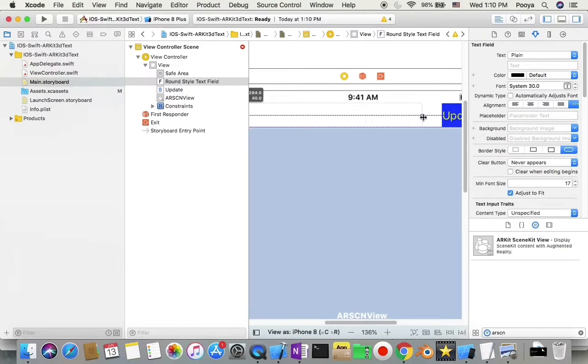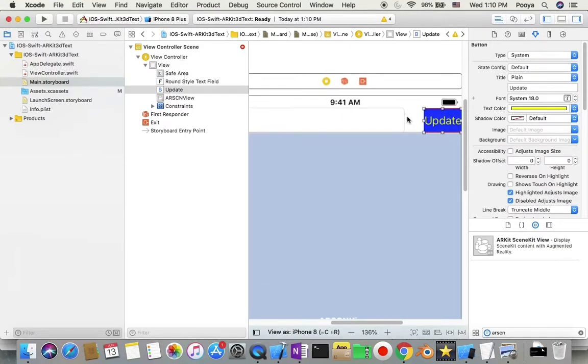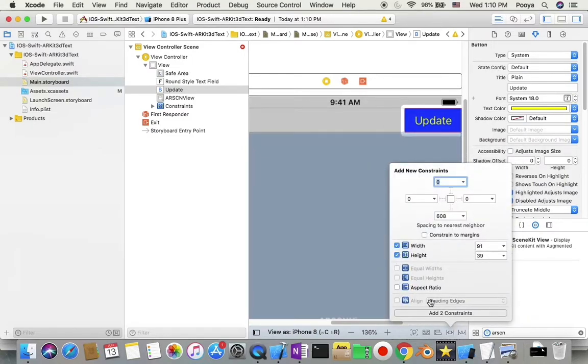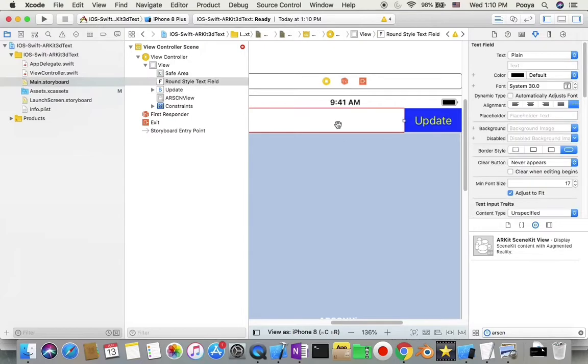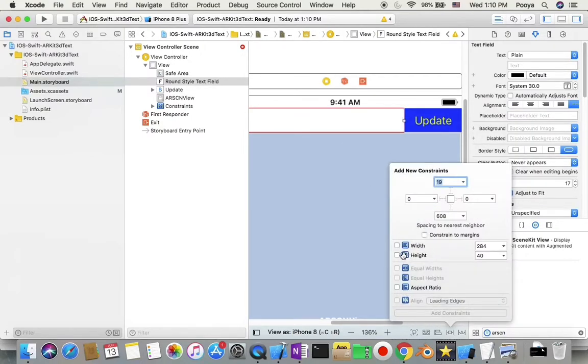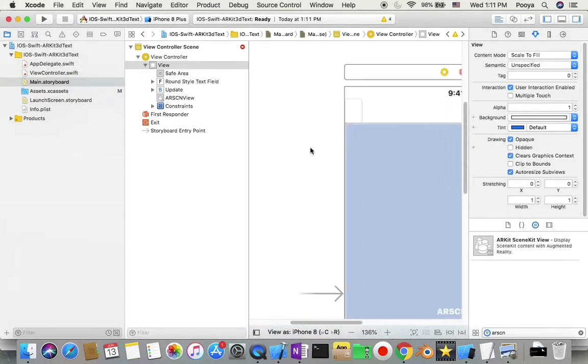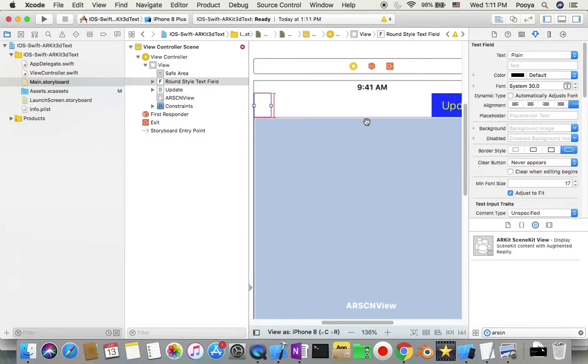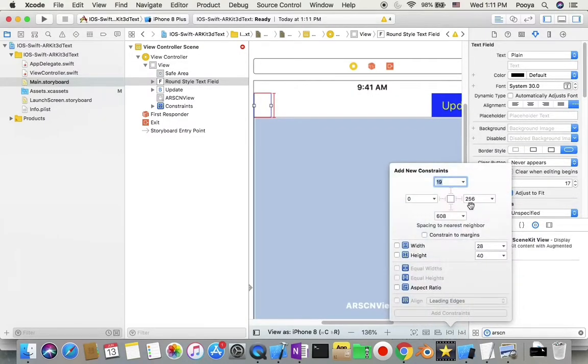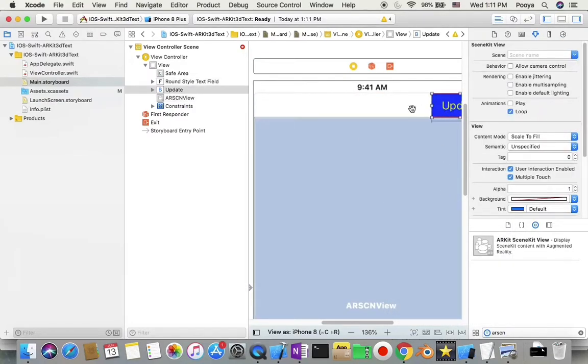Okay, and then I'm gonna make this one fixed to be wide and high fixed, and this one no, I just make it to be high 40, and then I'm gonna say this one stick to this with 0. Okay, so it's gonna stick to this.